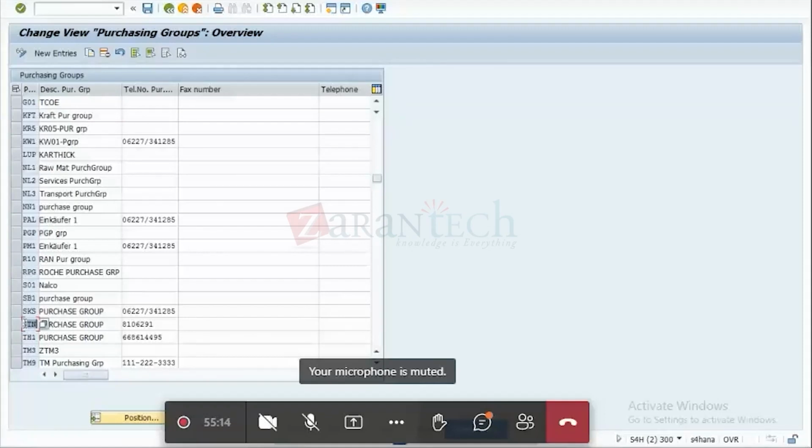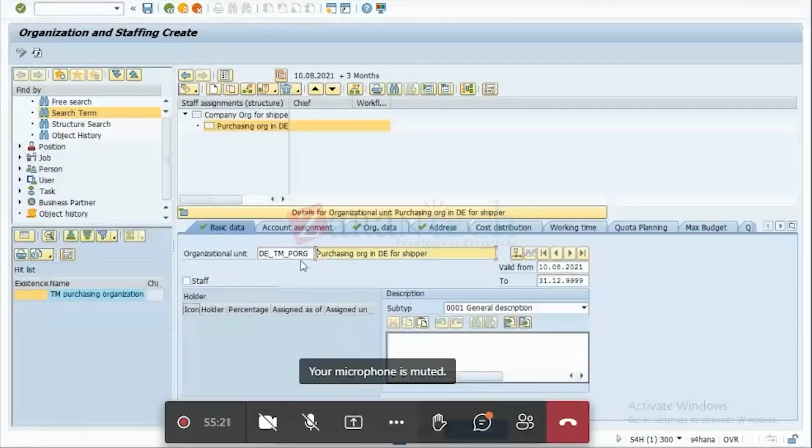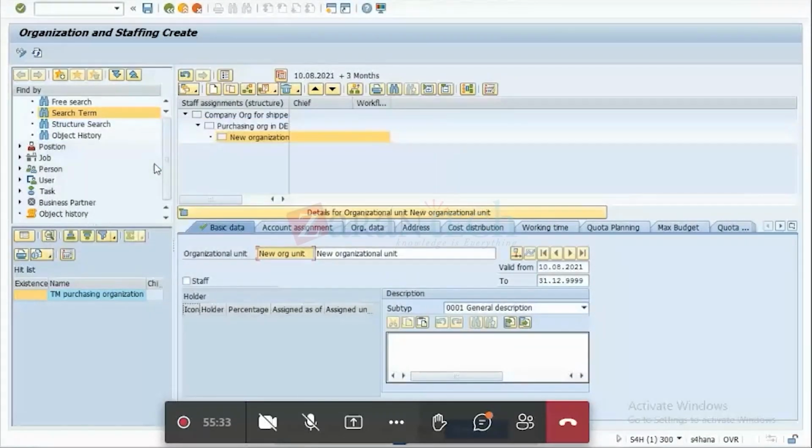So how do I create my purchasing group? In order to create a purchasing group, you basically go here. I select this create button. I click on line supervisor. Whenever you are creating line supervisor, it will always click higher. And here you can maintain your purchasing group, and here you can maintain your particular description.